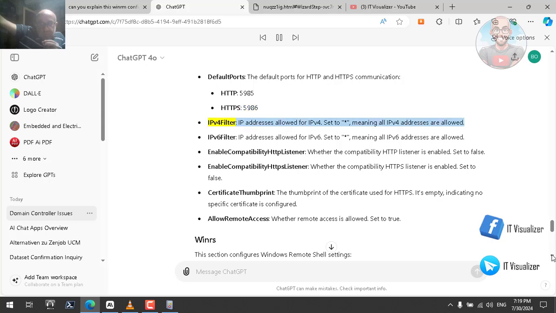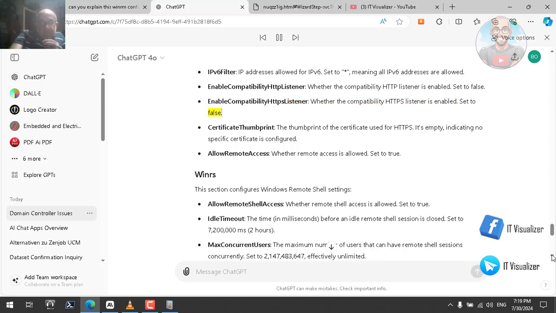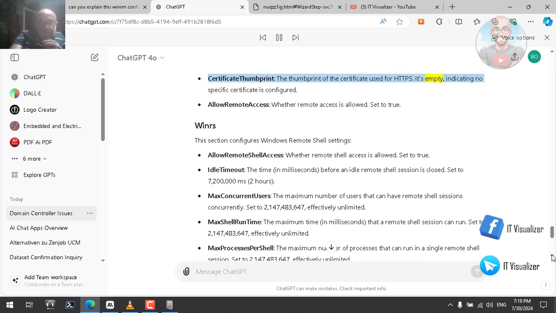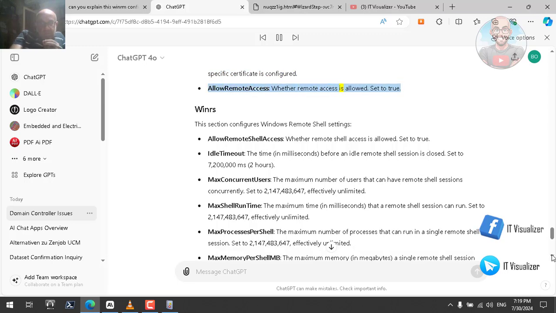IPv4Filter. IP addresses allowed for IPv4. Set to asterisk, meaning all IPv4 addresses are allowed. IPv6Filter. IP addresses allowed for IPv6. Set to asterisk, meaning all IPv6 addresses are allowed. EnableCompatibilityHttpListener. Whether the compatibility HTTP listener is enabled. Set to false. EnableCompatibilityHttpsListener. Whether the compatibility HTTPS listener is enabled. Set to false. CertificateThumbprint. The thumbprint of the certificate used for HTTPS. It's empty, indicating no specific certificate is configured. AllowRemoteAccess. Whether remote access is allowed.